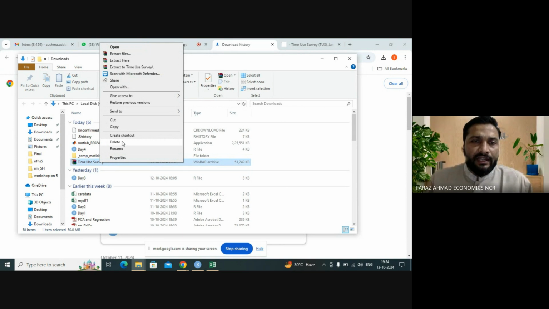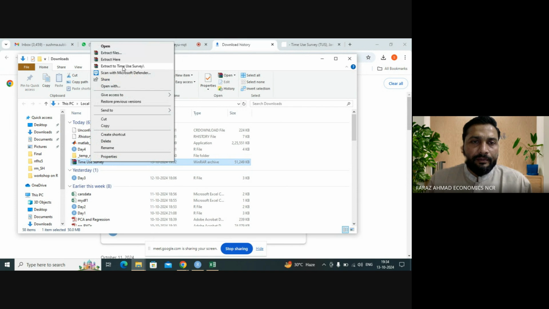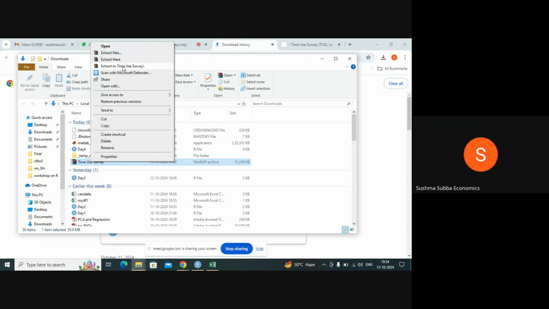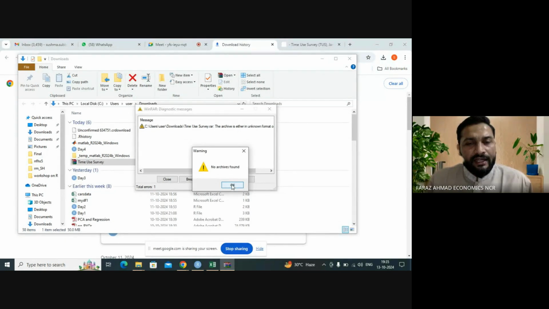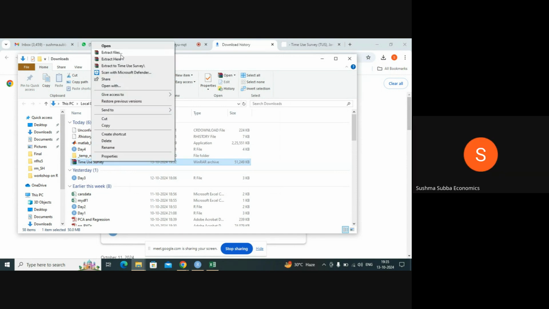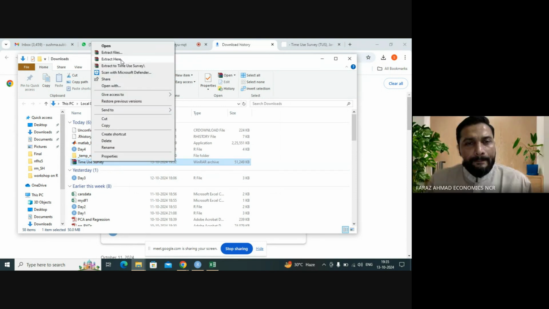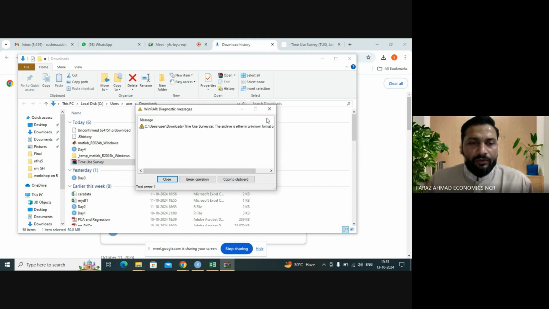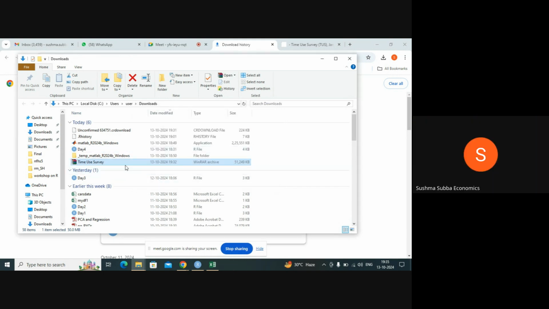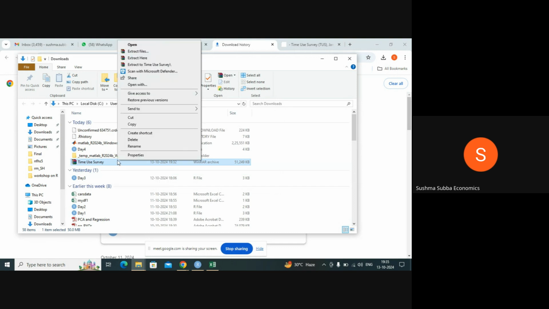If you click extract here, what is happening? Same thing, no archives found. No, there is another option, extract here. It is the same thing coming in all three, sir. Okay, so it was not downloaded. I think there was some problem with the download. Should I delete this again and try again? Yes, yes.